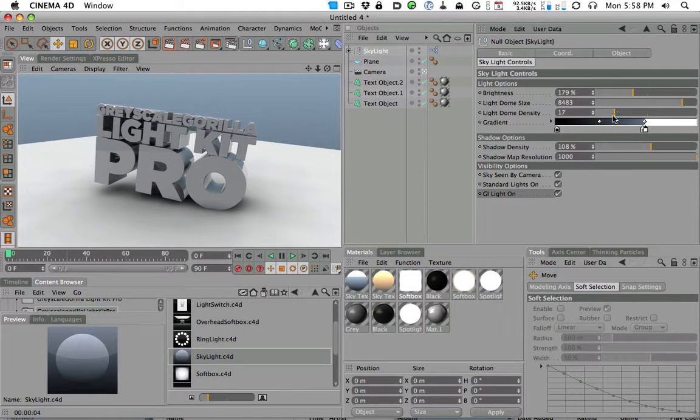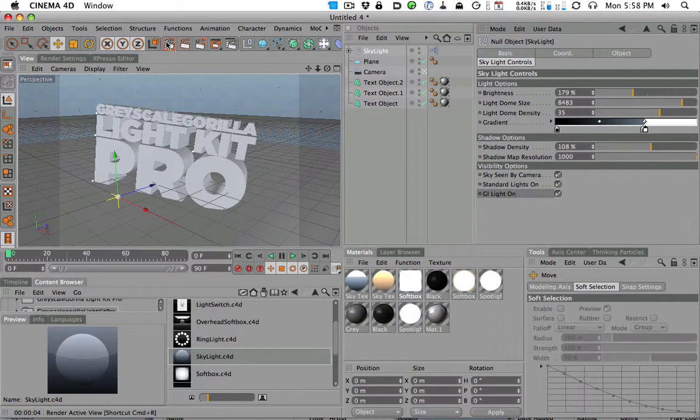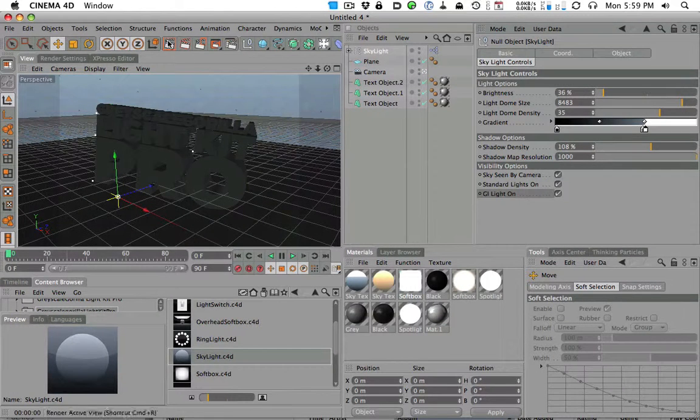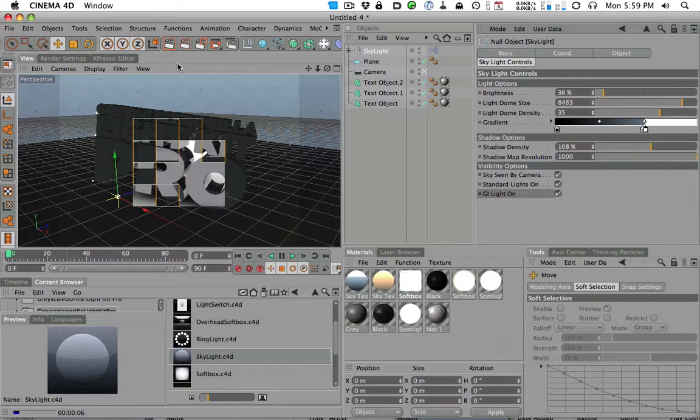You can also adjust the light dome density if your shadows are misbehaving on you. But remember, as you add more light dome density, you're adding more lights, so you do have to turn down your brightness quite a bit. Let's see how this looks. Yeah, this is looking pretty good, actually.